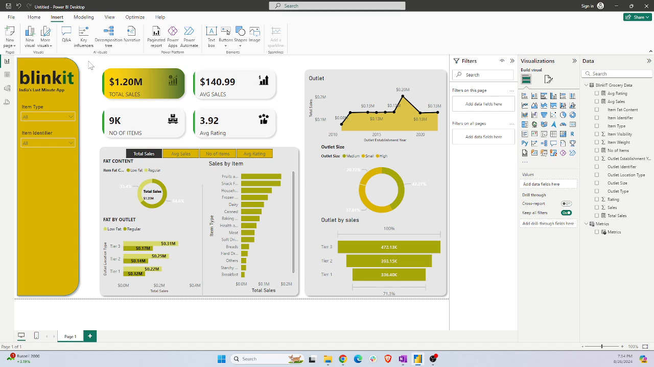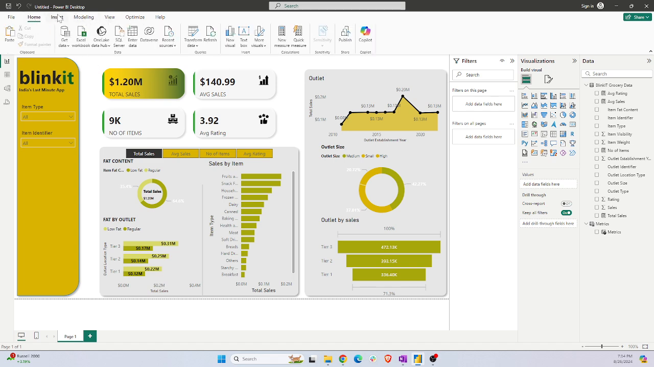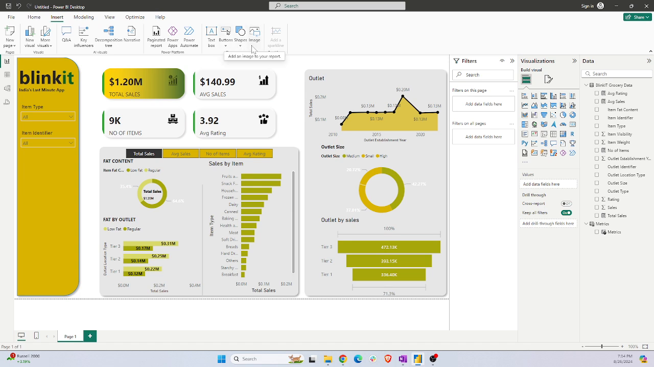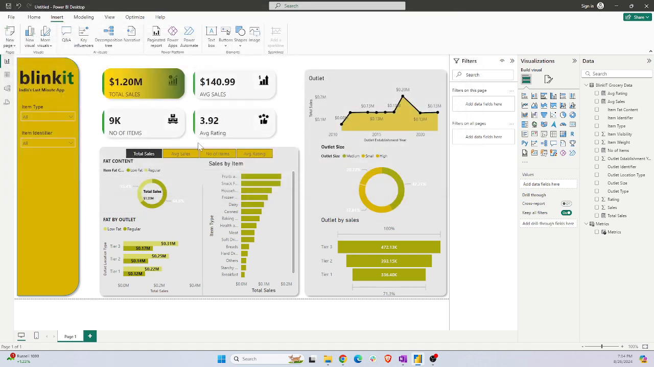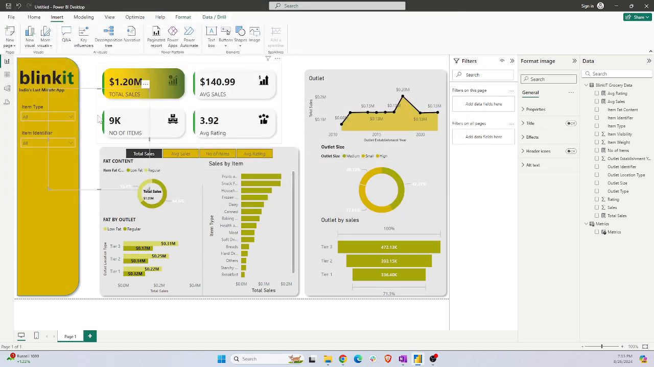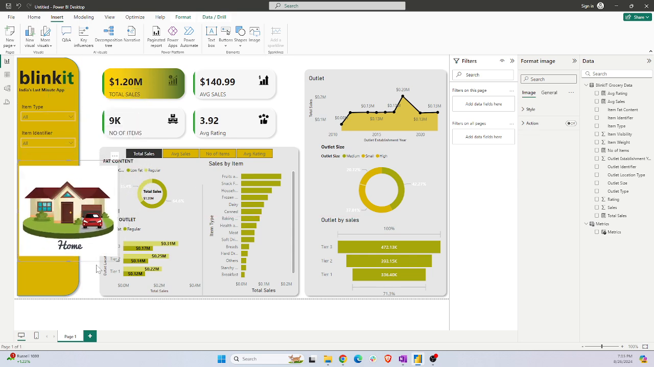But one beautiful thing we can add: you can see over here things are very empty, right? You can add a home page also. In the real world we have multiple pages. Just go to Home, go to Insert. Maybe you can insert an image over here. Go to this image, go back, go to the downloads. Beautiful home. See, this is the home image I have. Maybe you can add it over here. It's coming. This is the home, right?